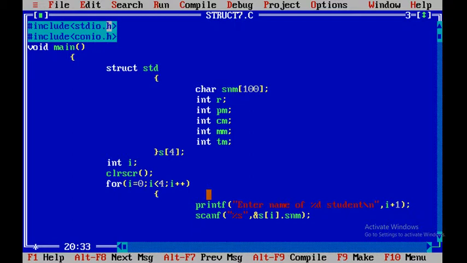Similarly we have to take the roll number of the student. So printf enter roll of %d student \n, and the %d value we will take from i plus 1. Then scanf, we have to store a roll number this time. So the roll number data type is integer, so the format specifier is %d, and the name of the location where the roll is stored, so we add s of i dot r.